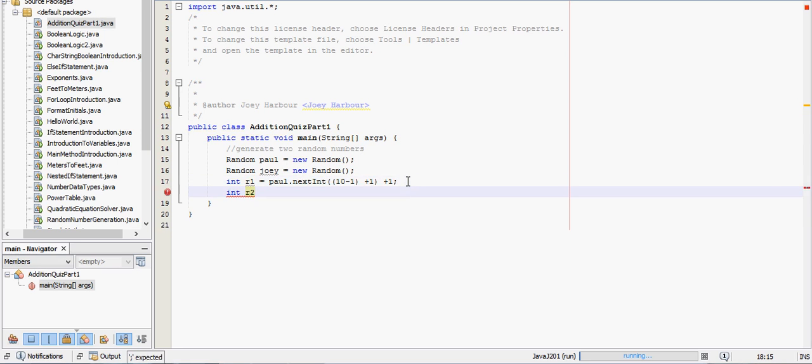Int R2 equals Joey.nextInt 10 minus 1, and then we close that side parentheses, click away so I can see that and do this easier, plus 1, plus 1. Here I could have just done plus 2, but I'm trying to stick with the formula that I gave before.